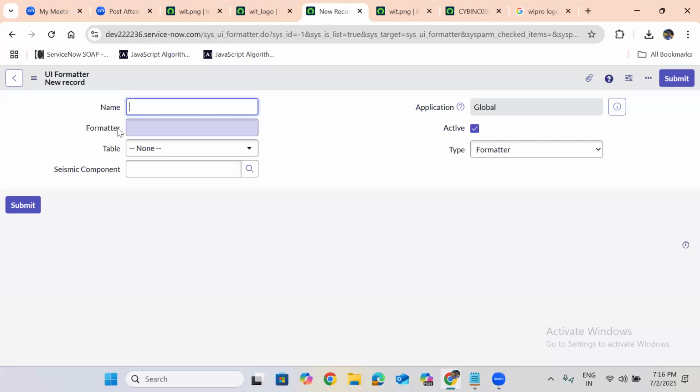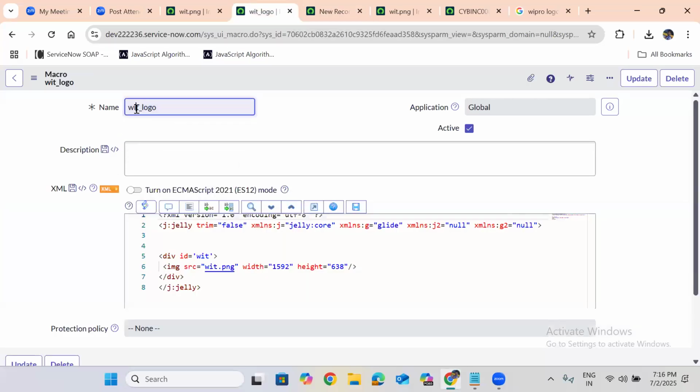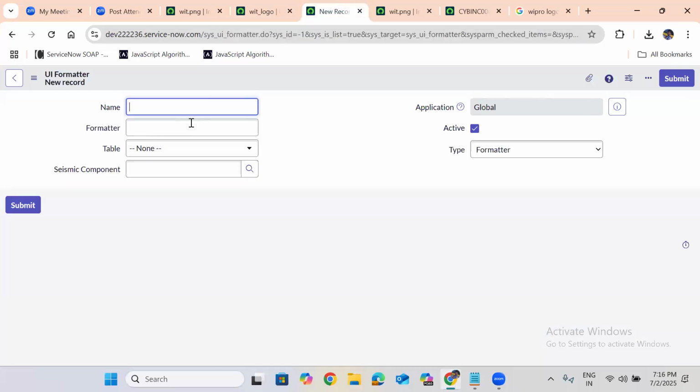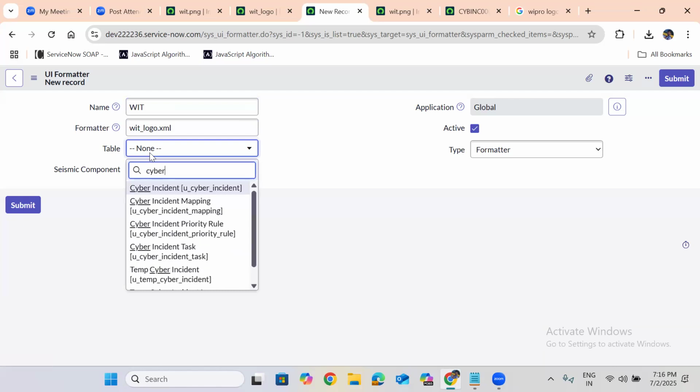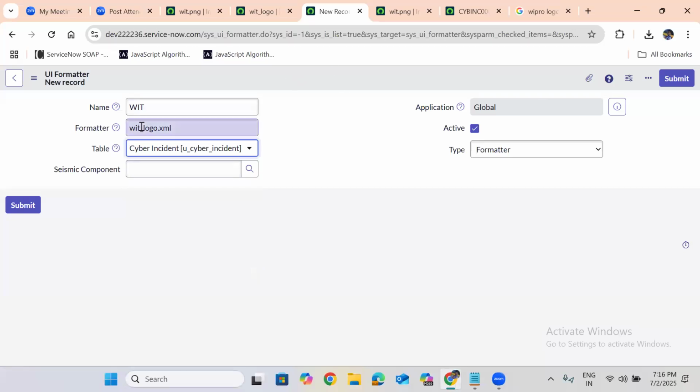So in this formatter field, you have to take the UI macro name, UI macro name dot XML we have to use. Okay. I'm keeping the name here as WIT, Wipro Information Technology. Table, what is our table? Cyber incident. Just to create the formatter, in that formatter, you are calling the UI macro name dot XML. Now you have to add this formatter.